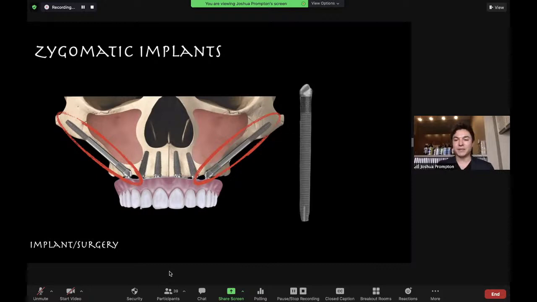Zygomatic implants are very different from regular implants. You can see in the image on the left, there's a company called Southern Implants that makes an implant that has a smooth section in the middle, because a lot of times you go through the sinus, and having a smooth section in the middle prevents things from clumping up on it. The one on the right is kind of the more traditional type of zygomatic implant.